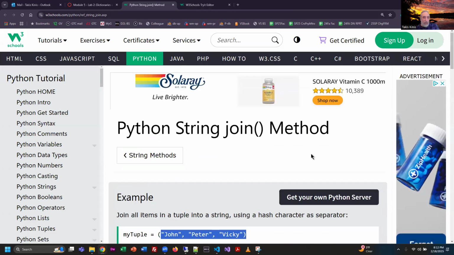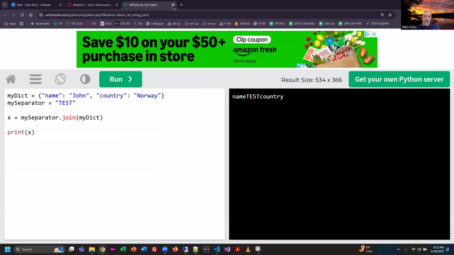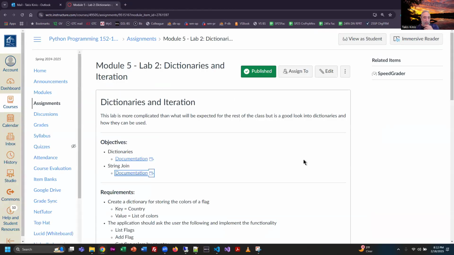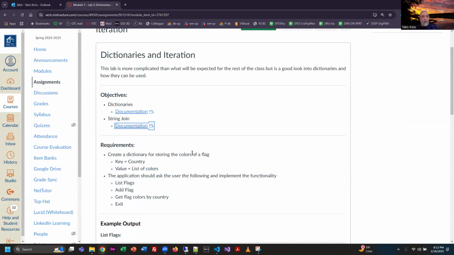So that's just a really brief little example of how that works. And we're going to leverage that a little bit here as we're working. It says this lab's a little more complicated and will be expected for the rest of the class, but it's a good look into dictionaries and how they're going to be used. Okay. So we're going to create a dictionary for storing the colors of a flag. The key is going to be a country name. And notice here the value is going to be a list of colors.